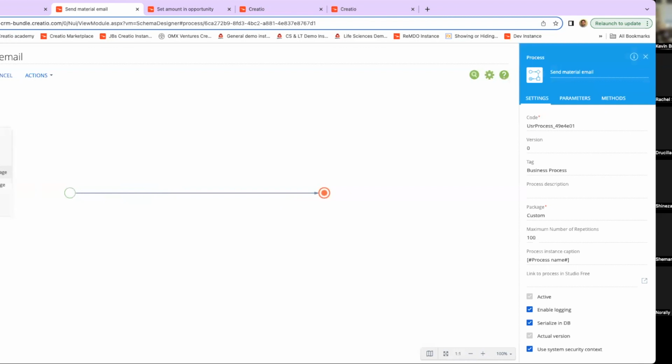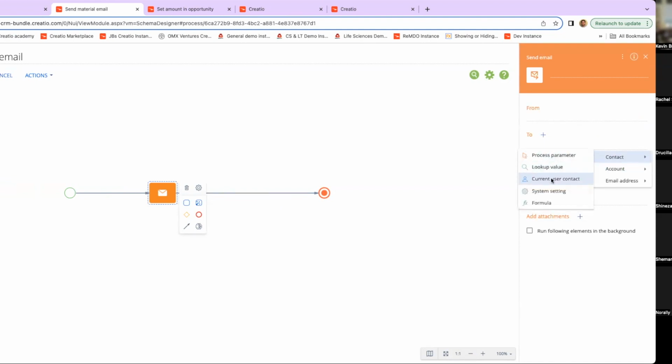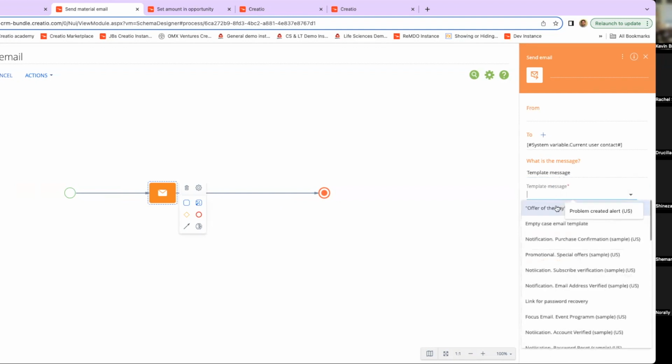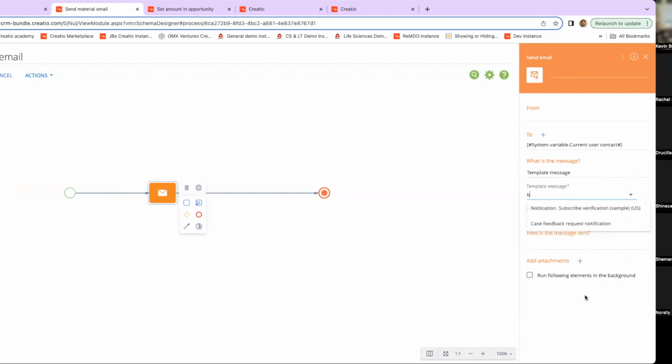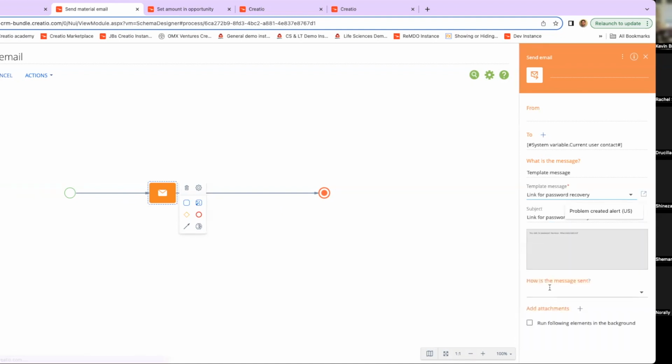Just do send email. I don't have a value that I want to do. I'm going to mail to current user contact, which is me. I'm going to do a template message and just pick one of these really. Link for password recovery, just as an example. And then because I want the page to pop up to show you, I'm going to do it manually.